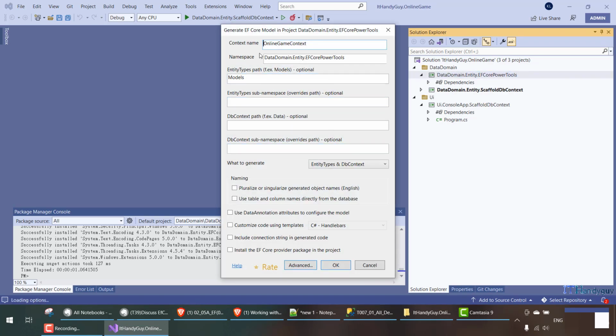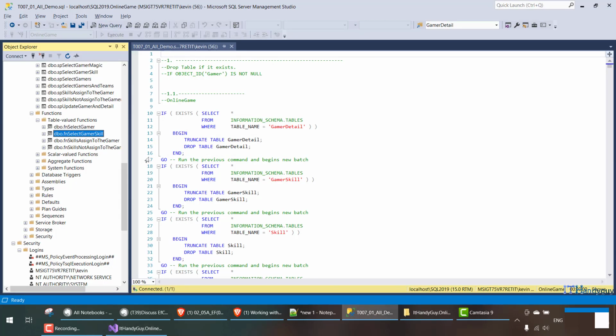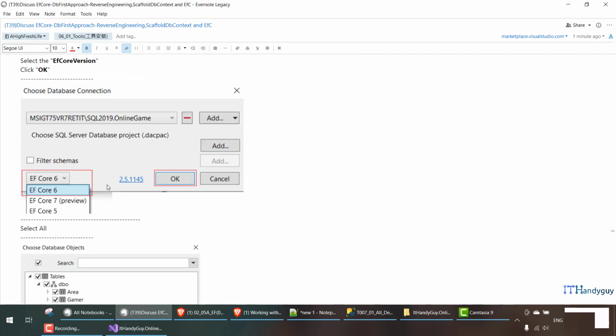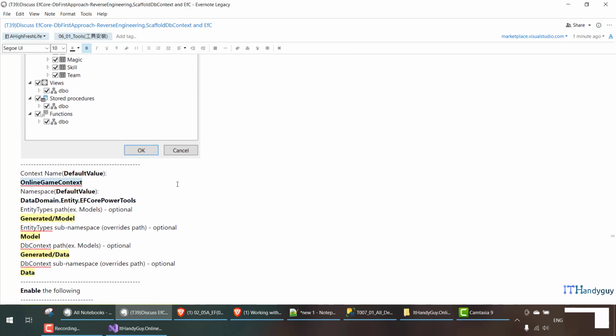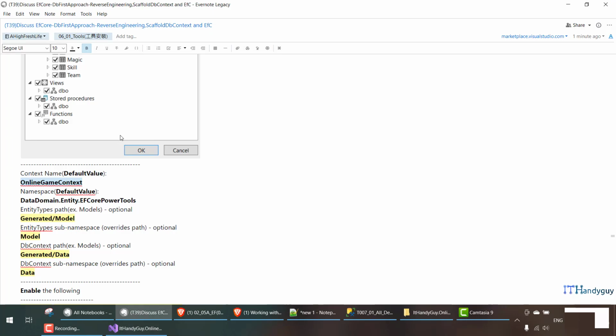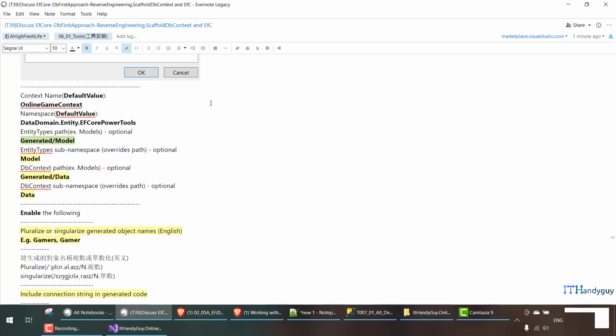So over here, I need to give a DbContext name. The DbContext name I want to use is the default value, which is called OnlineGameContext. Okay, and this is a namespace. The namespace is the same as my project name, and this is my output path. All right, so I'm going to copy this.